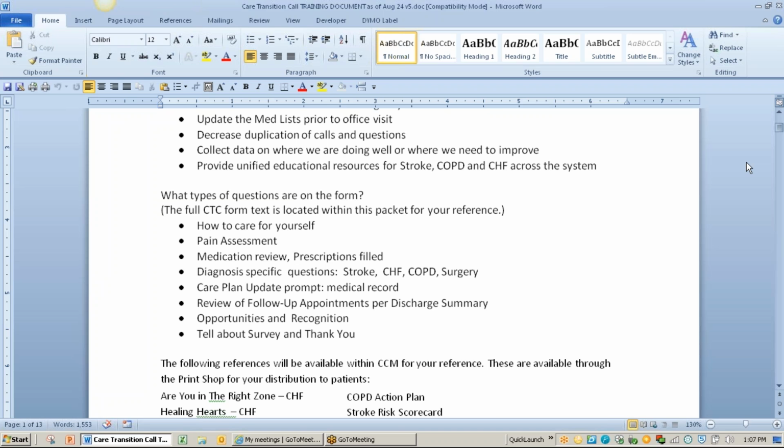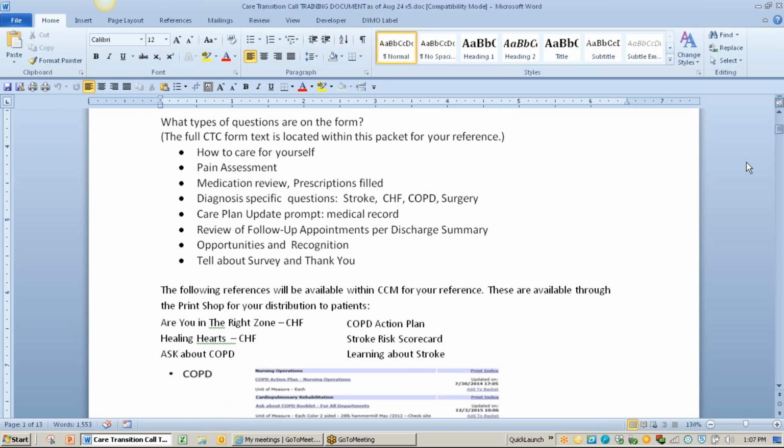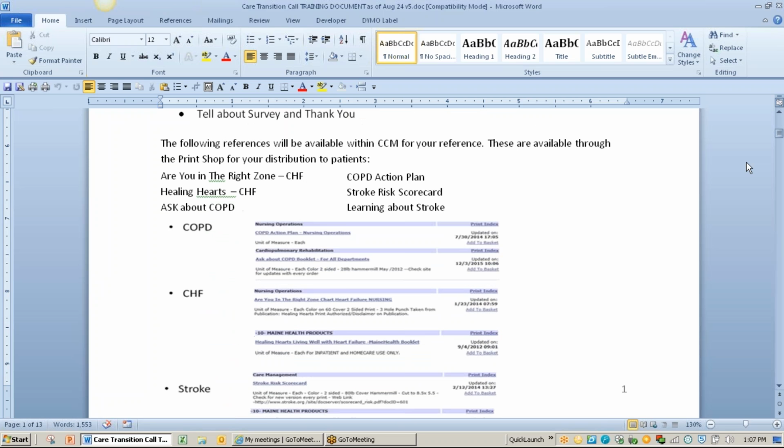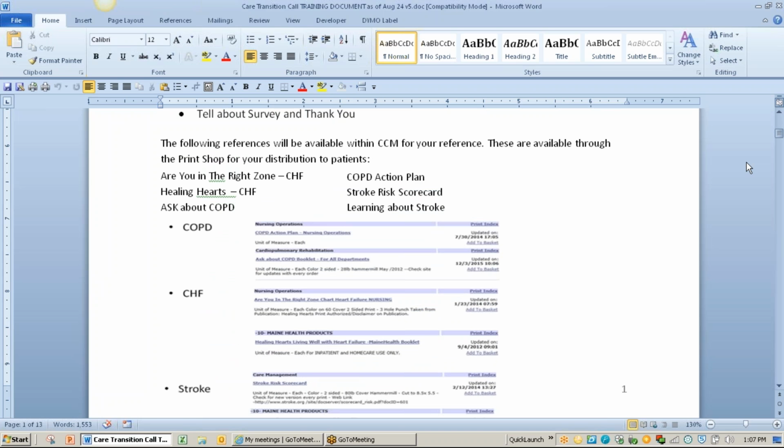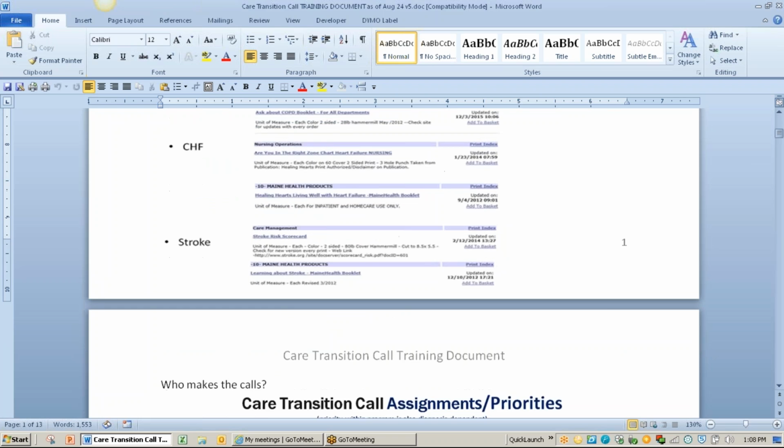In Crimson Care Management, you will find specific references for COPD, CHF, and stroke. For heart failure, we're using the Maine Health Are You in the Right Zone pamphlet. We're using the Ask About COPD, the COPD Action Plan, the Stroke Risk Scorecard, and Learning About Stroke.